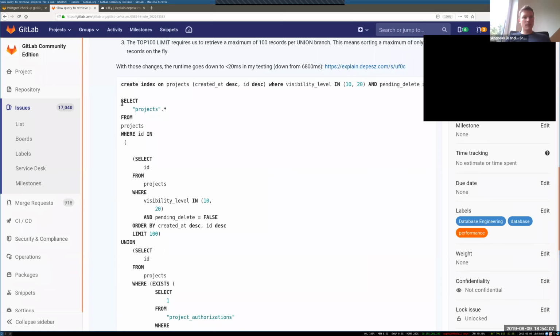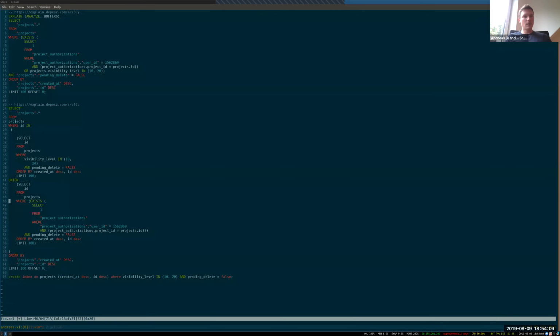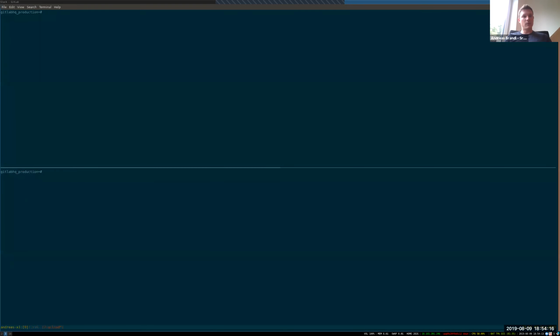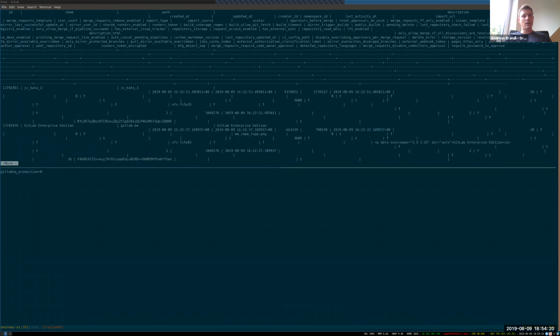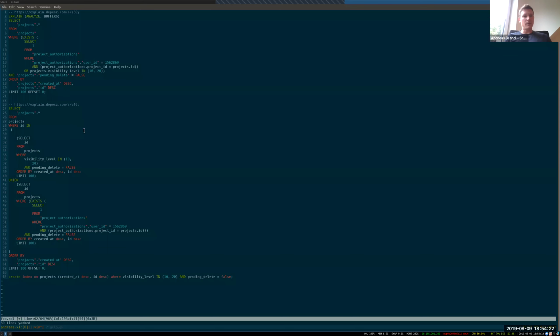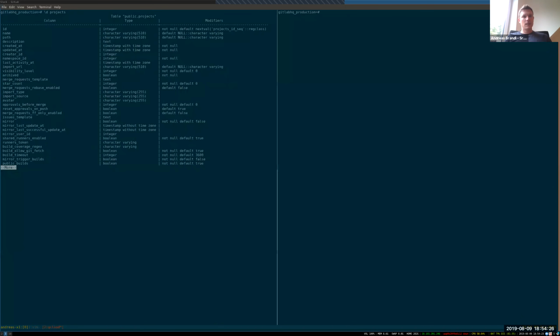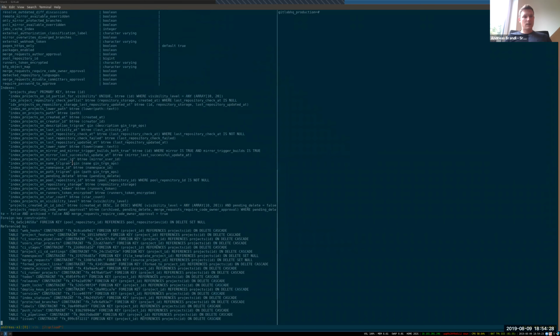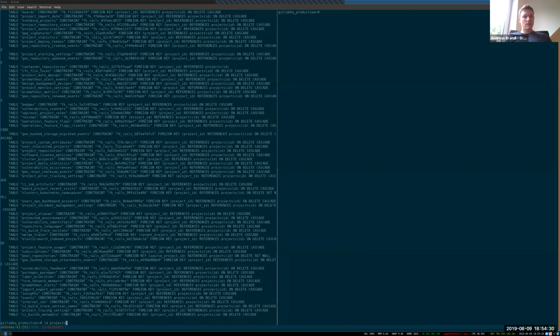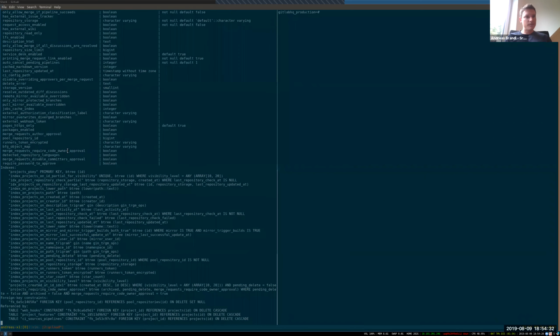We can take that and, without any additional index, see how the plan would look. I'll probably have to drop the index I created earlier. This is a lot of columns.